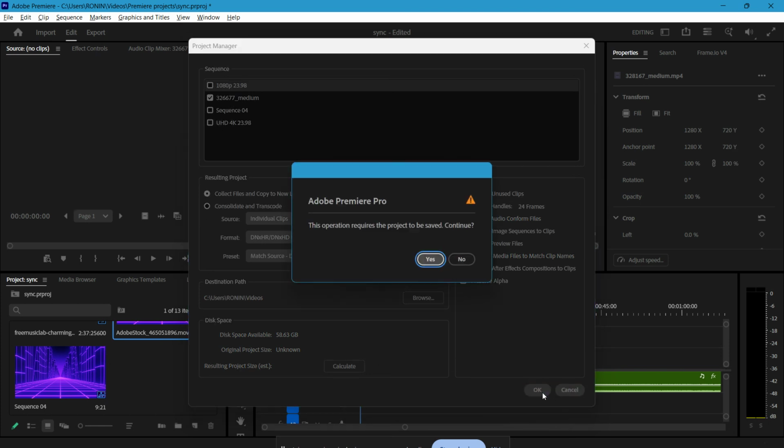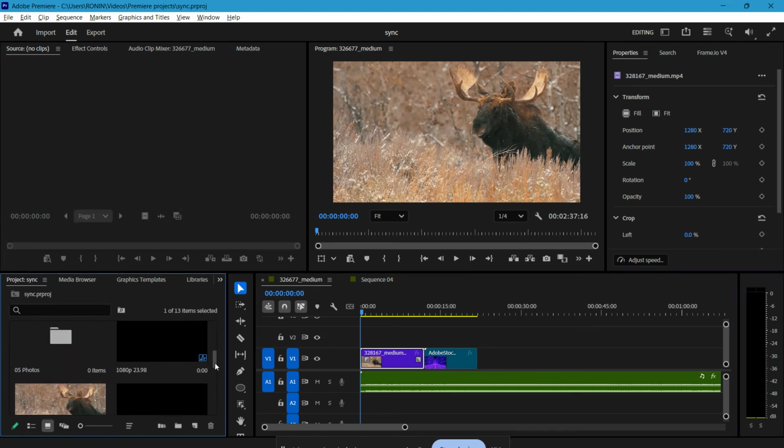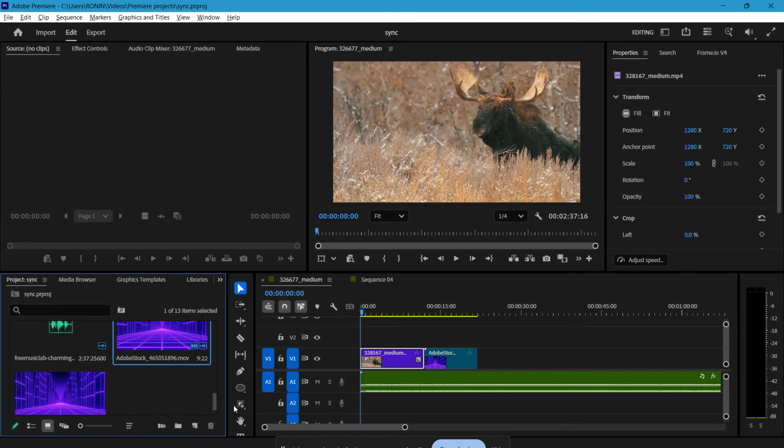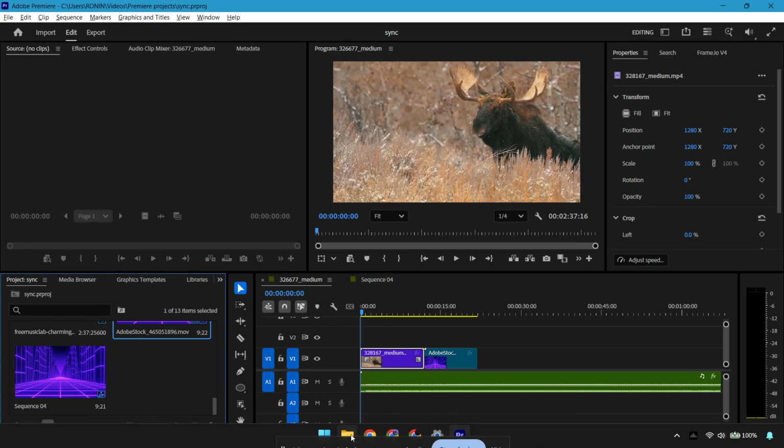Premiere Pro will now begin processing the sequence and collecting all of the media it needs. Depending on how large your timeline is and how much media is involved, this may take a little time. Once it's finished, Premiere will create a brand new folder containing a fresh .prproj file and all the necessary media for that sequence. At that point, you can open the new project folder and launch the new Premiere Pro project just like any other project.